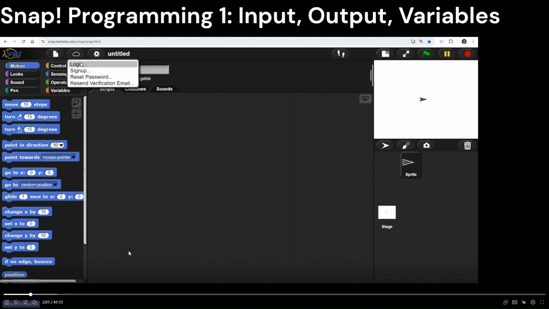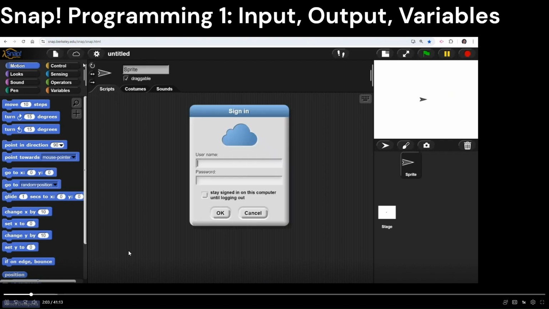First thing I'm going to do is go to my cloud. I'm going to log in with the account. If you made the account yesterday, again, username and password. Very straightforward.